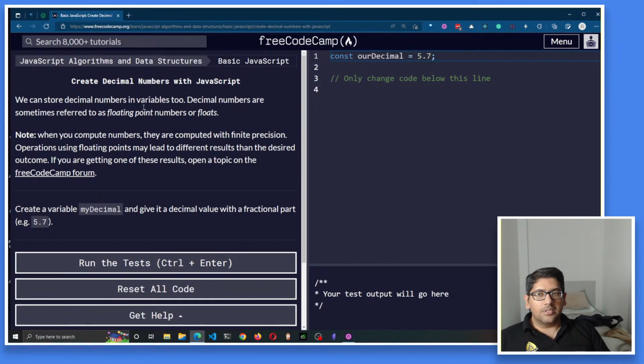Creating decimal numbers with JavaScript. We can store decimal numbers in variables too. Decimal numbers are sometimes referred to as floating point numbers or floats. Note, when you compute numbers, they are computed with finite precision. Operations using floating point may lead to different results than the desired outcome. If you are getting one of those results, open a topic.